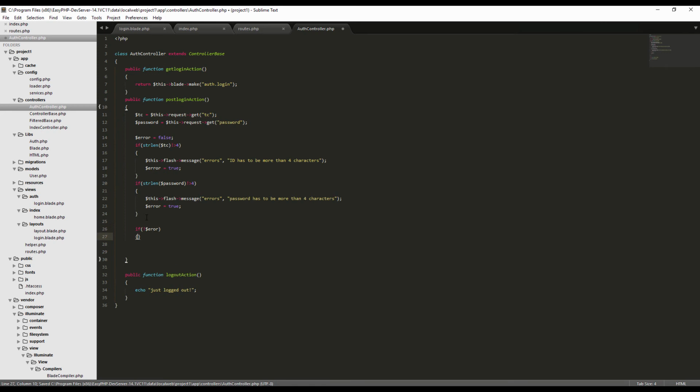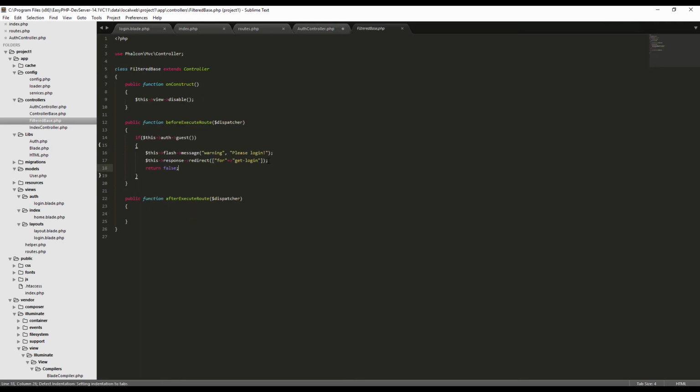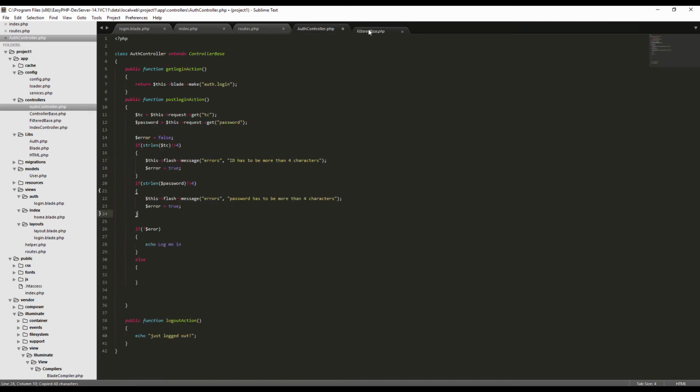If it is false, then log me in. Else, you redirect me back to the, you just copy and paste this. If it is else, this response redirect for get login again. And this time it is going to go for this with these messages.